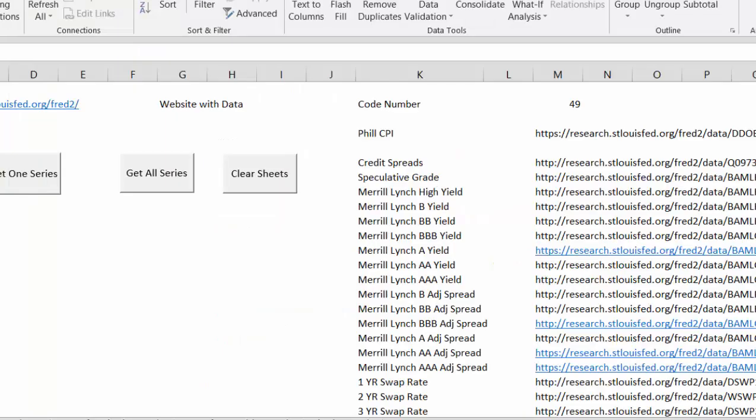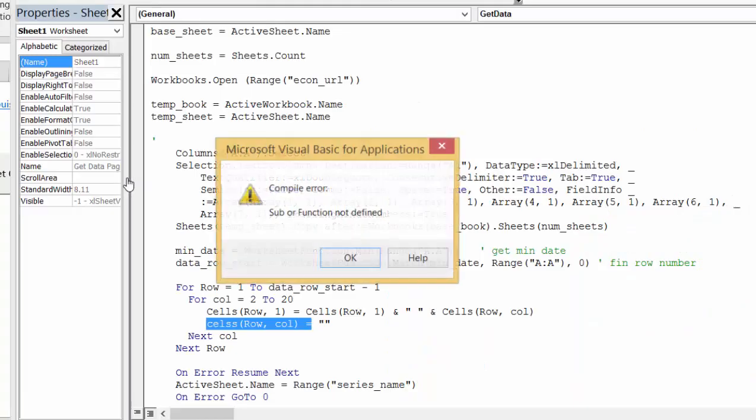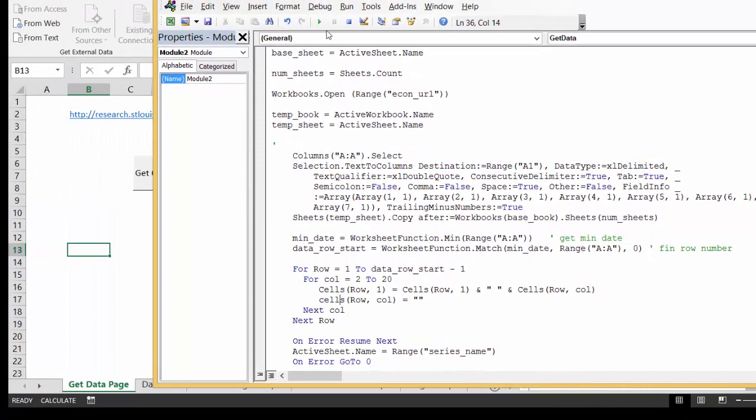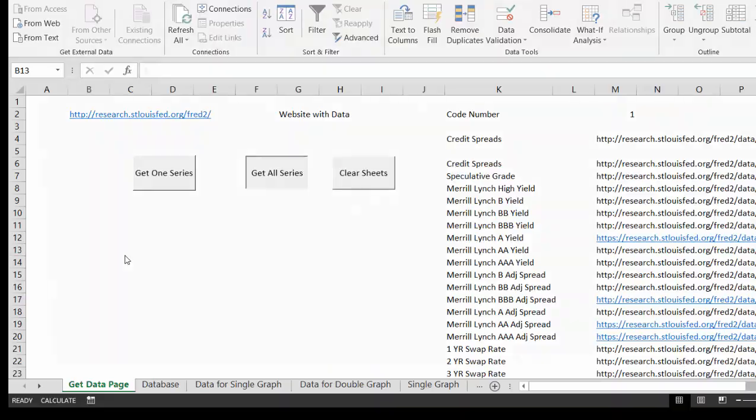Once we've done this, I'm saving the sheet. If we want to update all of this, so really this part of the video is simply about updating, we just press get all series. Of course I made a typo, and then we see how it's working. I'm going to switch it off until we're finished.